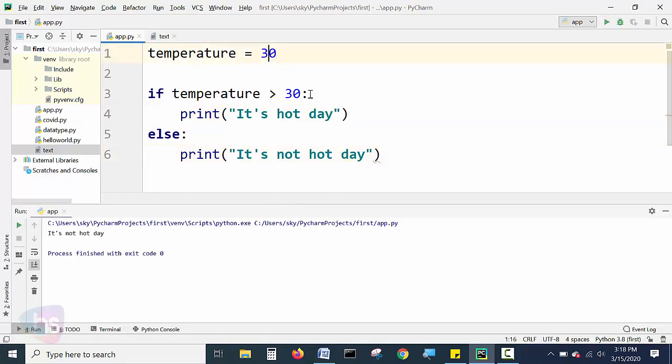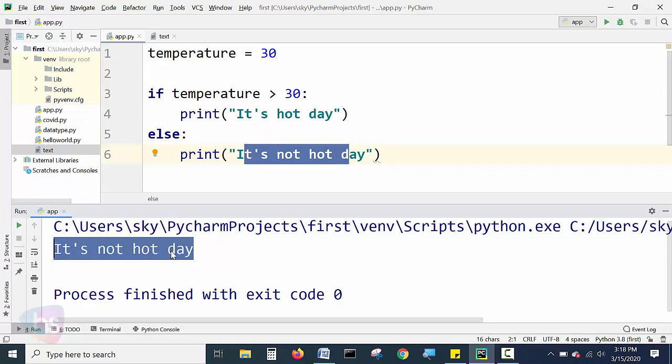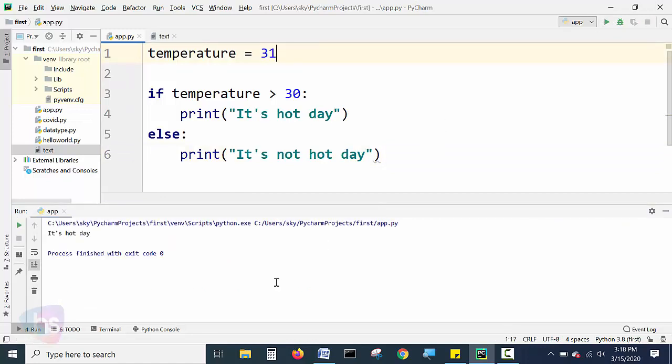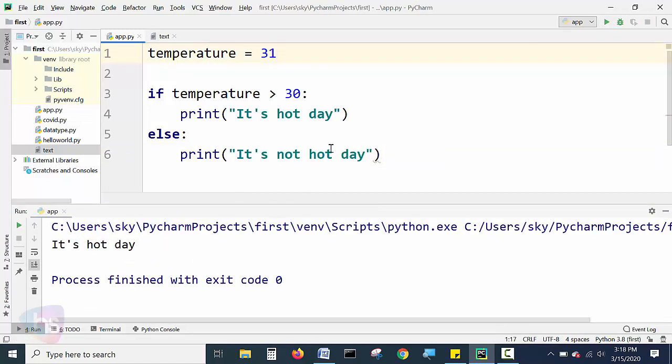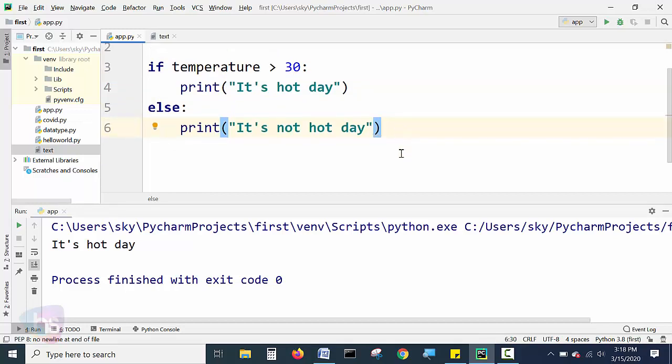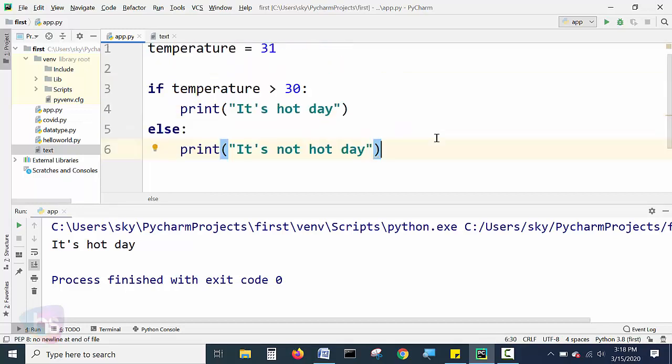In my case, it's 30. I am passing it, and it's not above 30, so it goes to the else condition and it's printing "It's not a hot day." Now see here, it's not a hot day. If my value is 31, now here you go, if I execute it, it's a hot day. All right. This is simply comparing a statement using these operators. And using if-else condition statements, we can easily write and compare the statements.